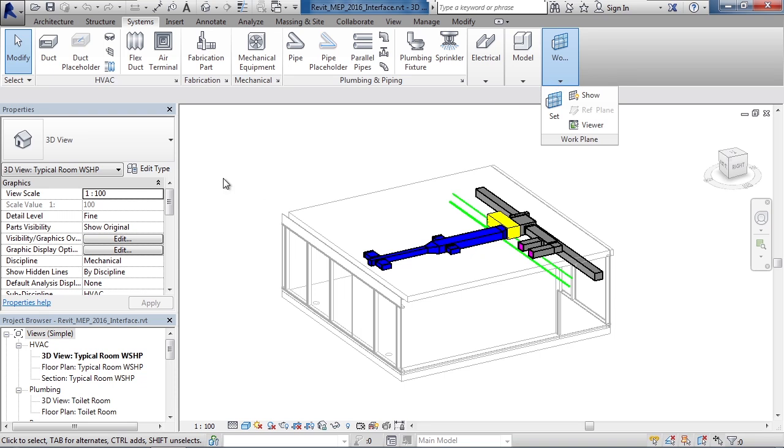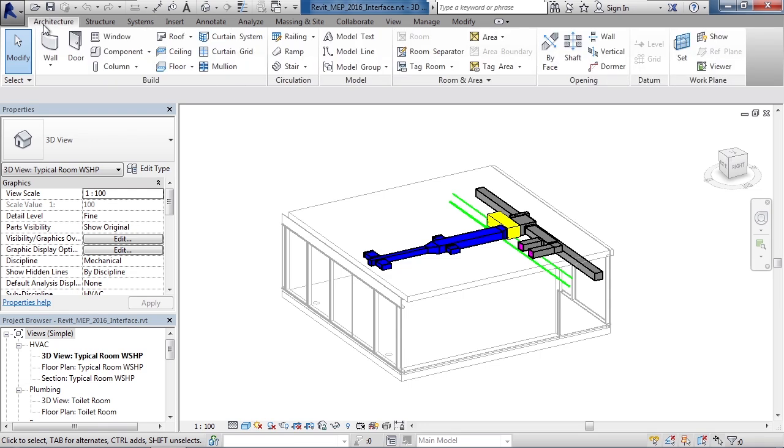Now, the other tabs that are visible in this version of Revit, starting on the very left, are architecture. On the architecture tab, you have various commands to create architectural elements, such as walls, doors, windows, ceilings, floors, and you have a variety of different tools to control those architectural elements as well.